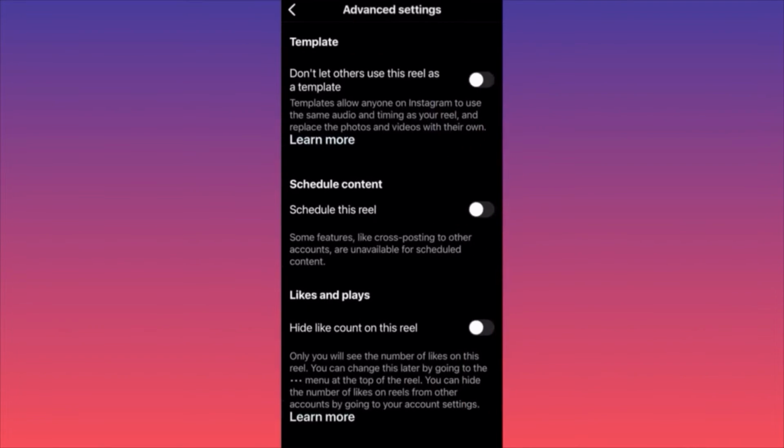Also, advanced settings, this is something important. You can actually schedule your post. I'm not sure a lot of people are talking about this. Sometimes your audience is not active at the moment when your post is ready, so you want to schedule your post. You can do it over here by simply clicking schedule this reel.